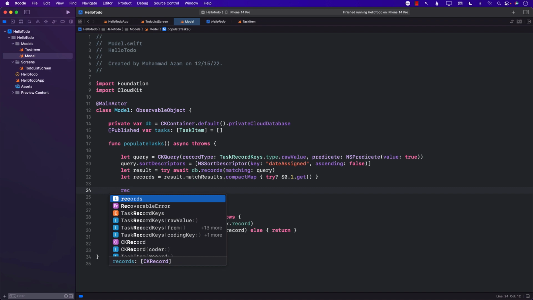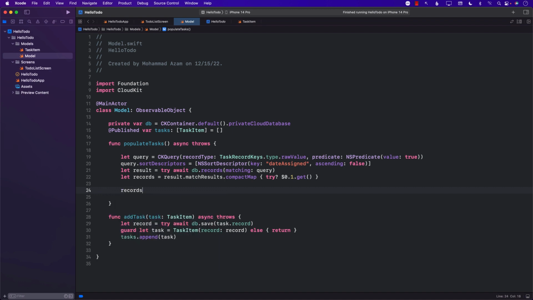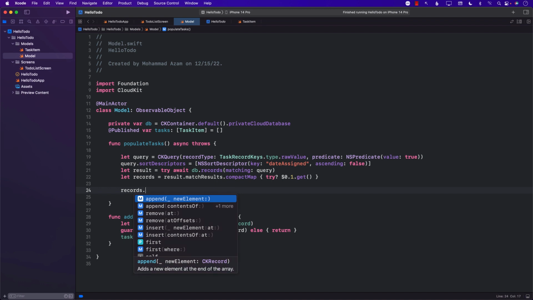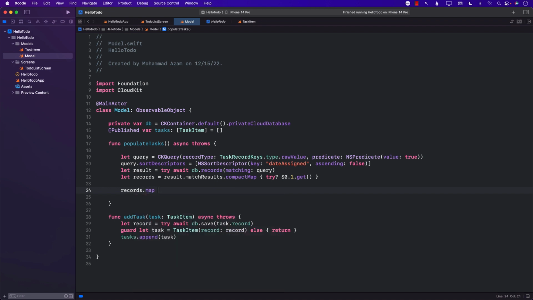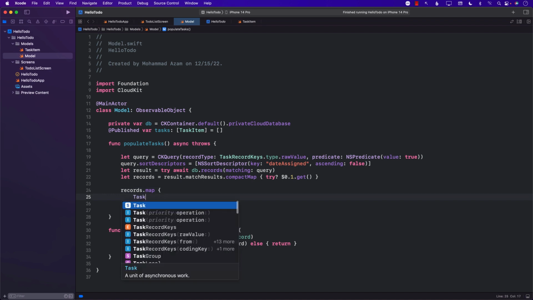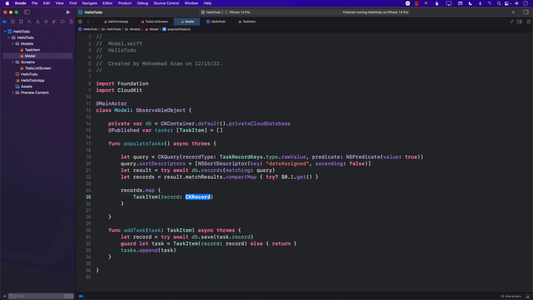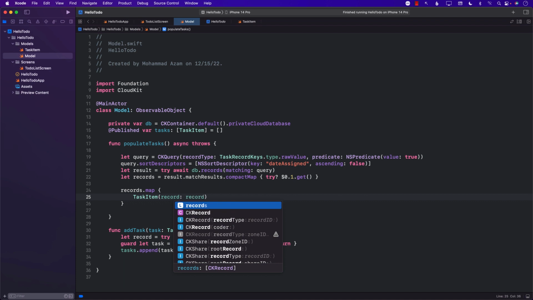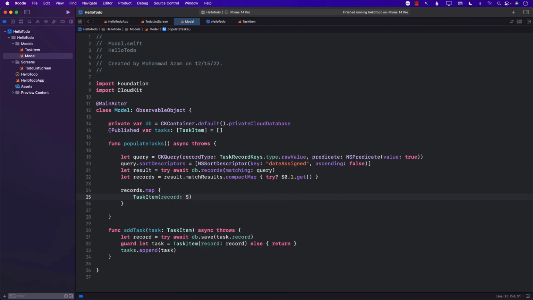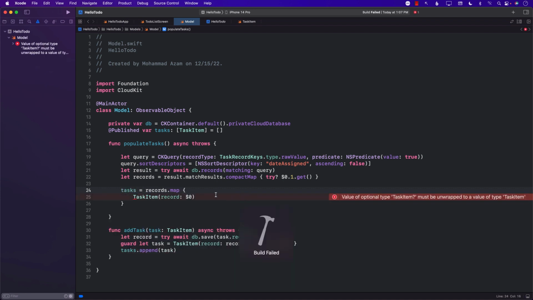records into task items so we can display them on the screen, because on the view, everything is a task item. So records dot, again, well, I don't know if I have to do compactMap anymore, so I can simply do map, and I should be able to call or return the task item and pass in the record. Well, in this case, $0, because we are inside the map function. This is going to return us something that we're going to assign back to the task array.